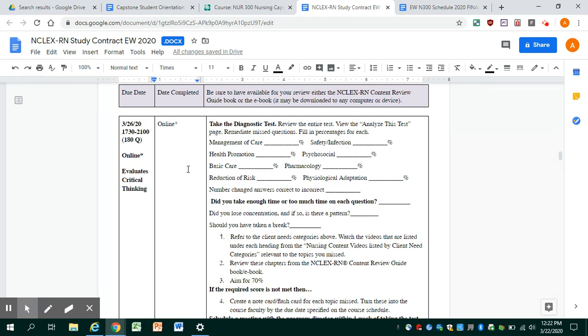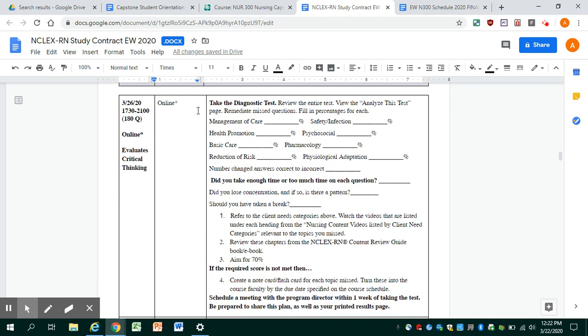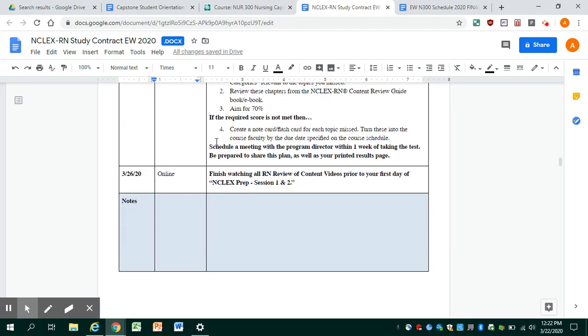It's still timed, and just try to remember honesty and integrity with test taking. We're accommodating, so that we don't have to worry about scheduling to do this on campus, just so you know. And then once you're finished with the diagnostic test, go ahead and fill in your scores here. And this again doesn't apply. You don't have to schedule a meeting with the program director.